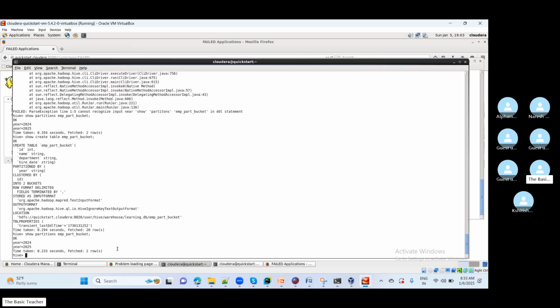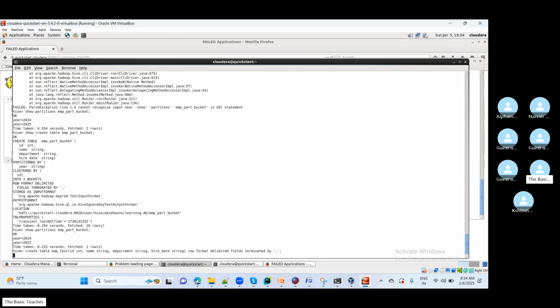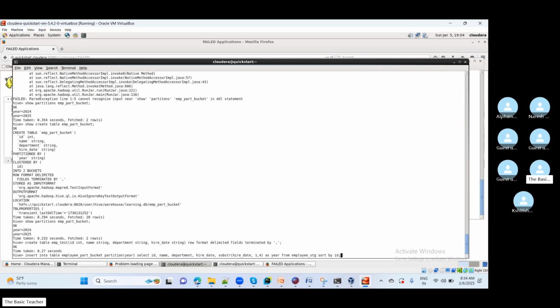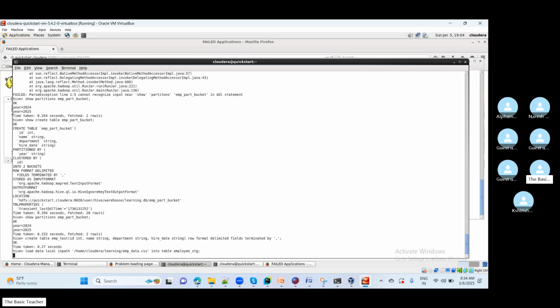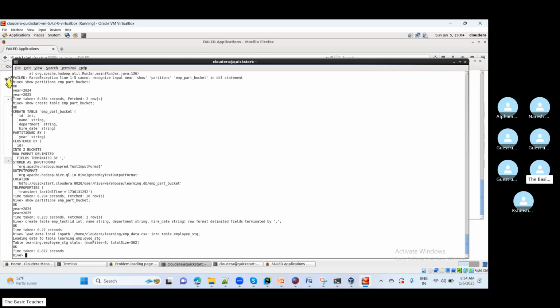Okay, let me create a table here, just a normal table. Create table. I will remove this bucket and partition because I am going to create the normal one. Okay, create table employee test. It will be showing as null, right? No, it will not be showing as null. Let me show you. I will be loading the data. That's a very simple use case, and you may face issues in real time if you do not take care of it. Let me load this data, and now I will query the data.